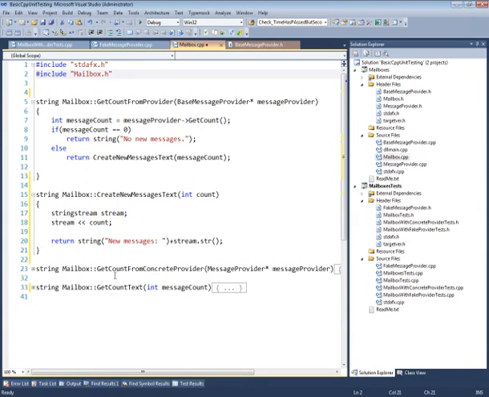Okay, so basically, let's see what we have here. I have in my solution two projects: mailboxes, which is the code under test, it's a DLL, and mailbox tests, which is the test project. Obviously I'm showing this in Visual Studio, but in C++ we can write all these things in every available compiler.